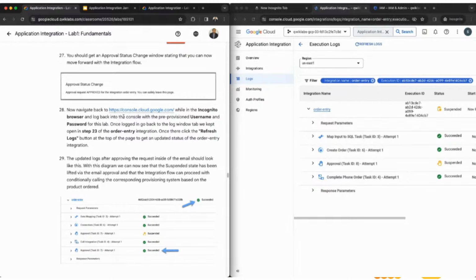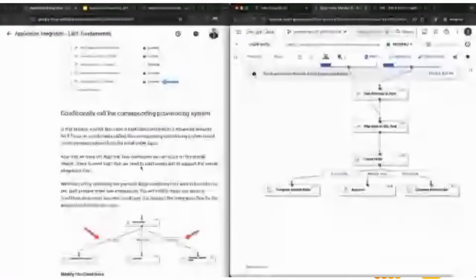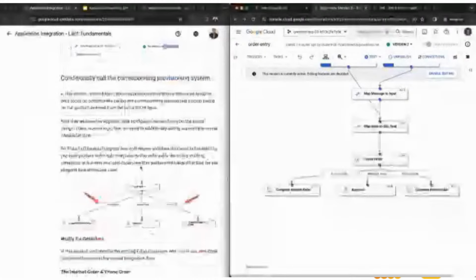The approval came through. As you can see here, it is approved. It's set to true. And we're good to go for the advanced features piece right there for that particular approval task. So we can see that it's been approved successfully. The corresponding provisioning system itself.